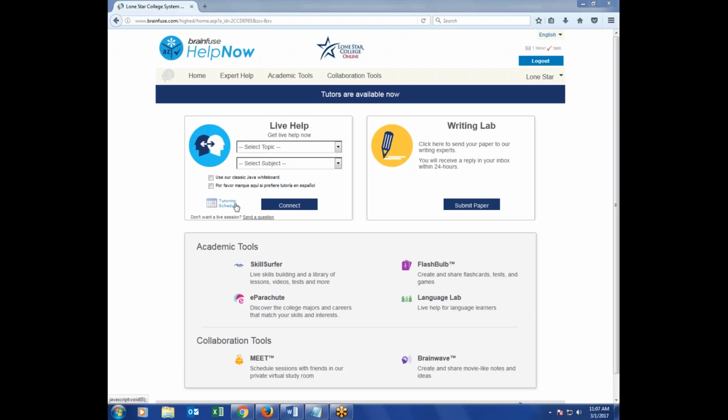So if a student wants to see what time live tutoring is available, they can select their topic and subject. In this case, I'm just going to choose Science and Organic Chemistry. And then they click on Tutoring Schedule, and they'll see the hours that tutoring is available. So in this case, you can see the hours for Organic Chemistry. And if a student wants to get live help, they simply click on Connect.